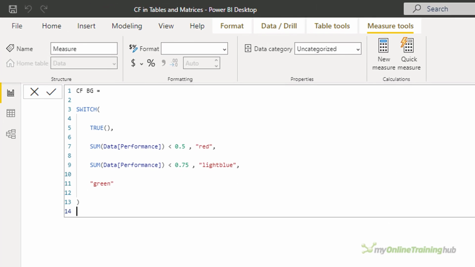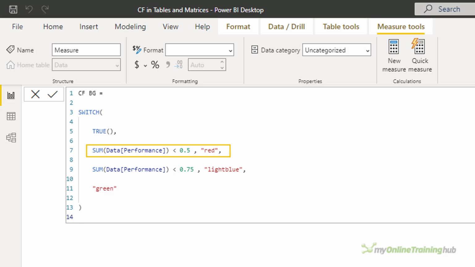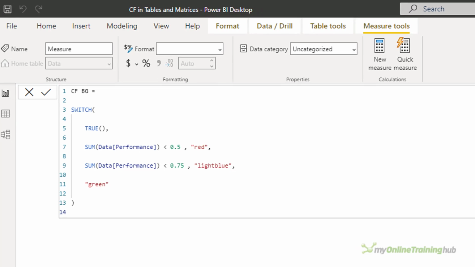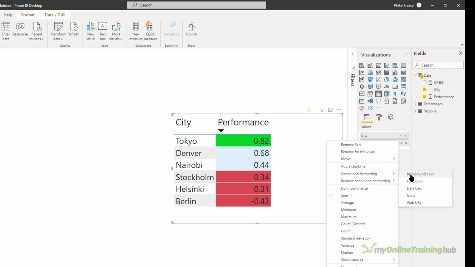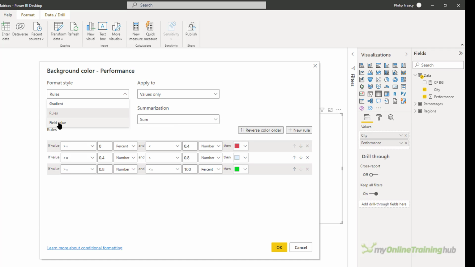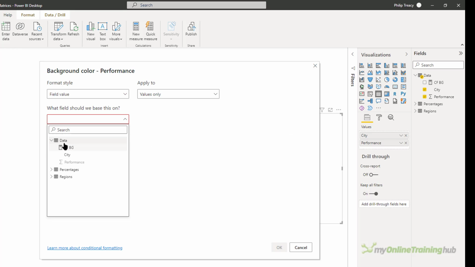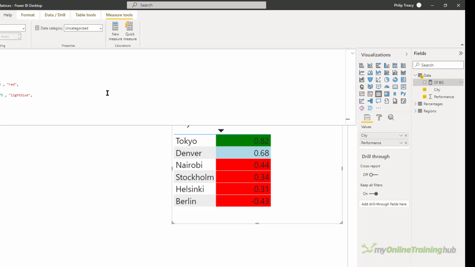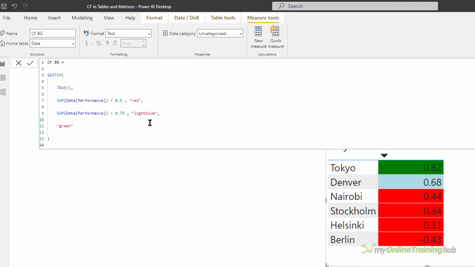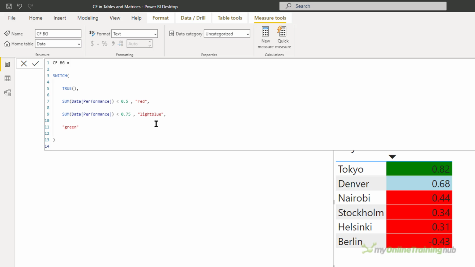What it's saying is, if the data performance value is less than 0.5, then color it red. If the performance value is less than 0.75, color it light blue, otherwise color it green. So I'll hit enter to just save that. Then back in the table, I'll go back into the conditional formatting for the background color, change this to field value, and now I can choose my conditional formatting background measure and click OK. And doing it this way, it's much easier to change your formatting if you need to, because you can just go and change the measure. You don't need to worry about editing the conditional formatting rules.